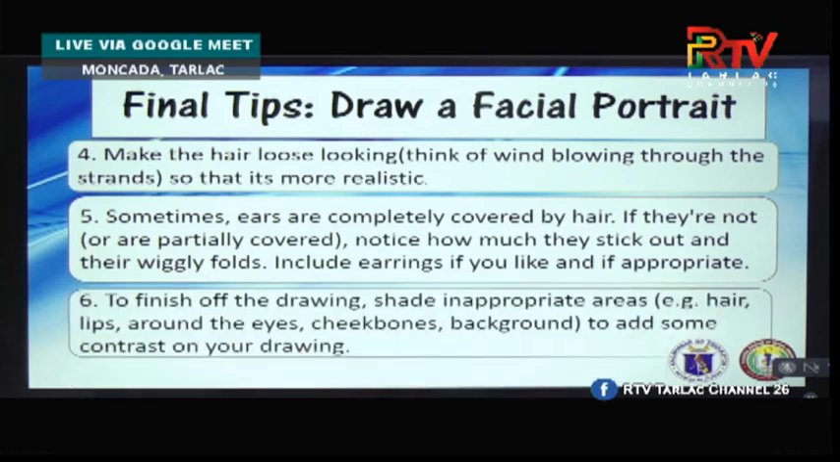And lastly, number 6, to finish off the drawing, shade in appropriate areas like the hair, the lips, around the eyes, the cheekbones, and the background. You can also add contrast to your drawing. Now, once you have mastered these steps, you can create your own facial portrait quickly, appropriately, and with perfection.